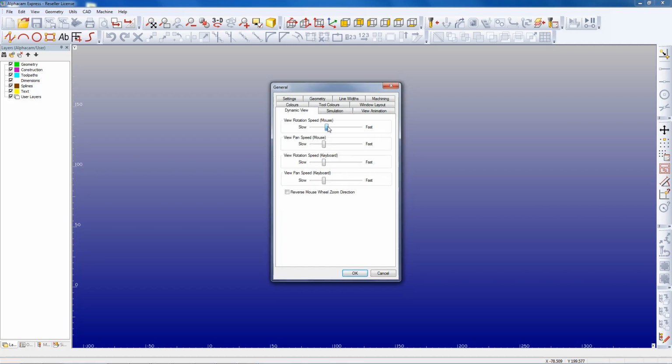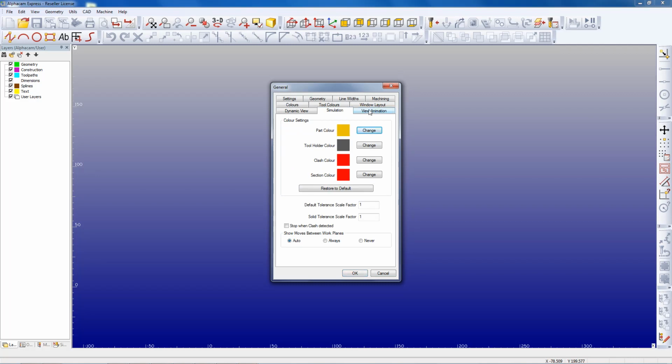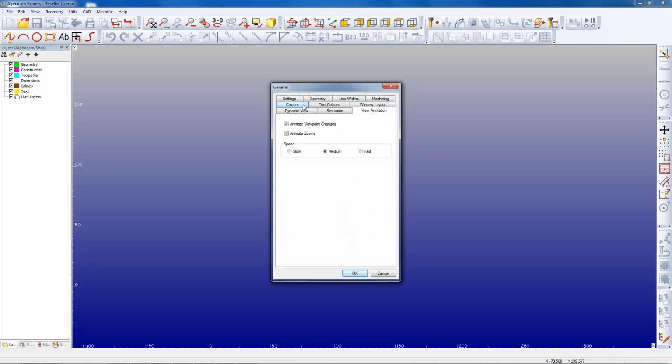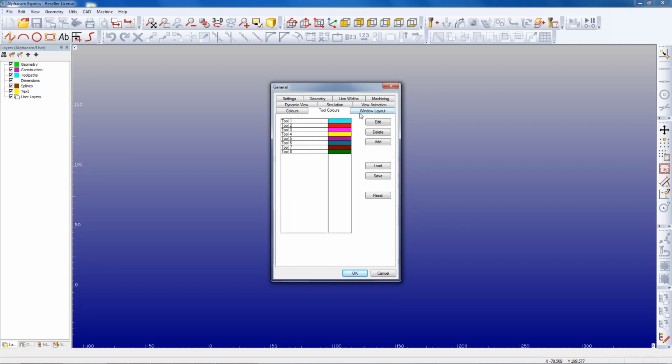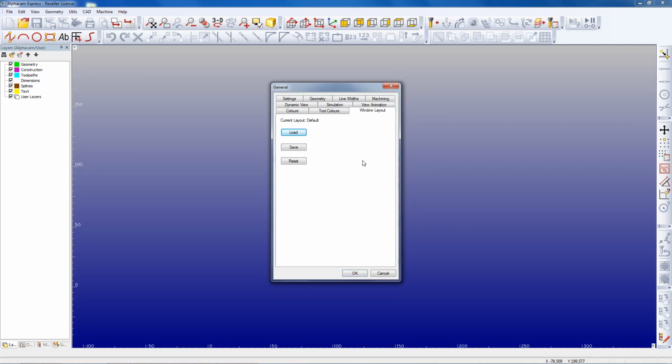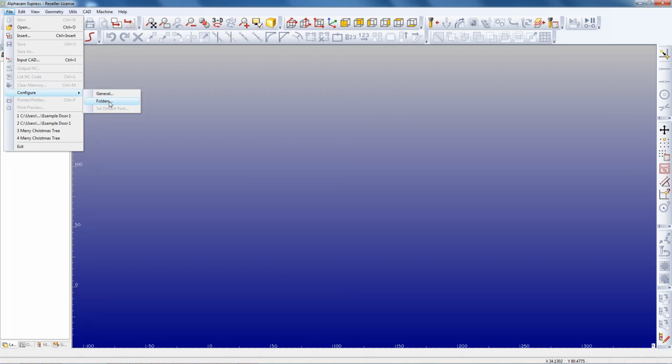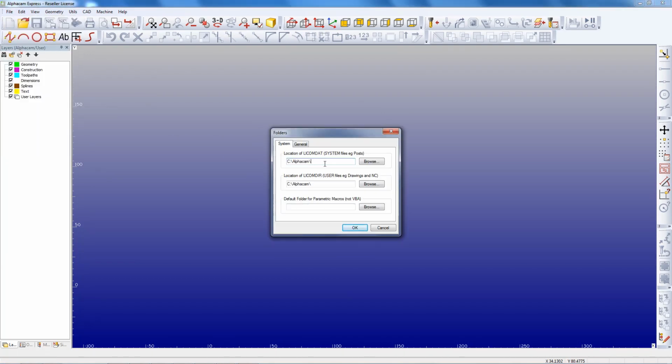The dynamic view allows you to change your mouse speed and also reverse the mouse wheel zoom direction if you wish. We don't need to change anything within simulation or view animation, and the same really applies to the colours. We'll leave them as the default and the tool colours as the default, and the window layout we also don't need to change. Under Configure and Folders, this is the default place where your files will be saved. Things like your post processors will be under Lycom Dat, and any files, the drawing files or NC files, will be saved under C AlphaCam Lycom dir. You can obviously change that if you wish.